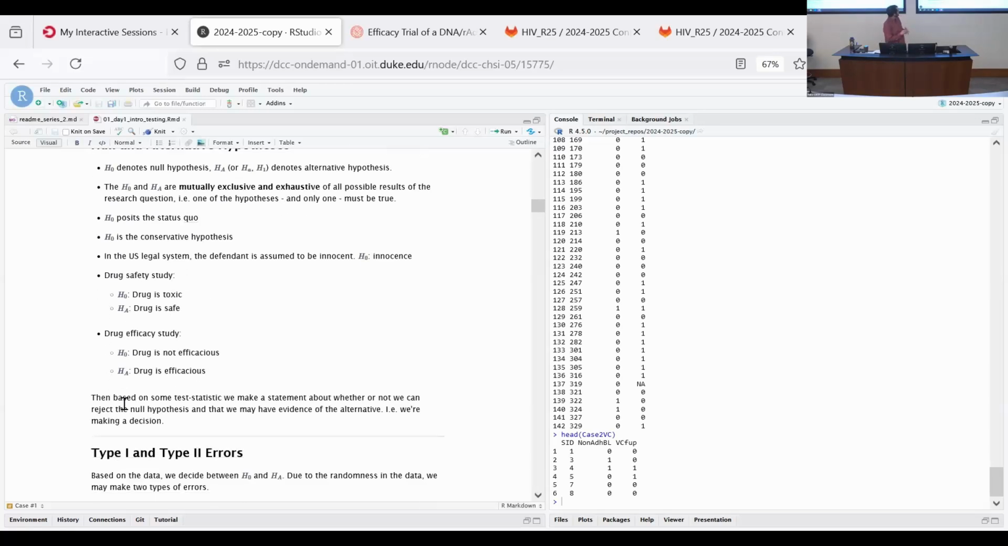And then once we have that, we construct some test statistic, and then we make a statement about whether or not we reject the null hypothesis and that we have evidence with respect to the alternative. So we're making a decision about whether or not we think we can reject the null and we have evidence to support the alternative, or we can't reject the null. All right. Any questions on that? Okay.